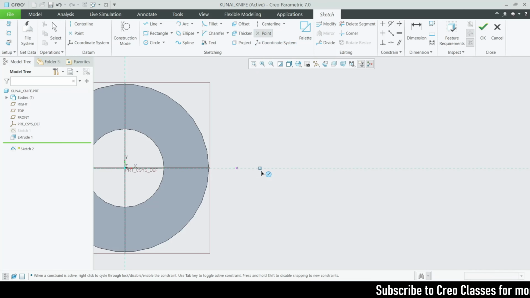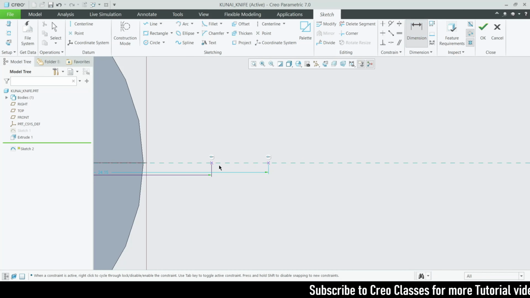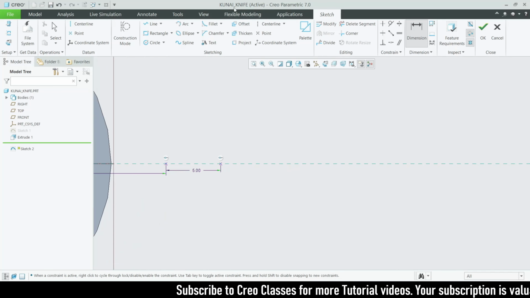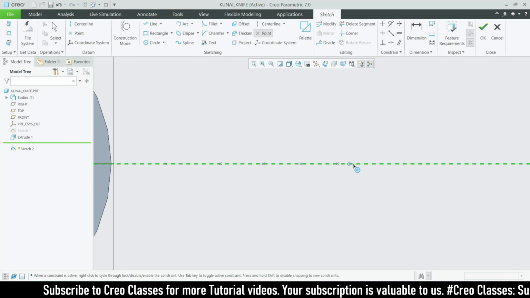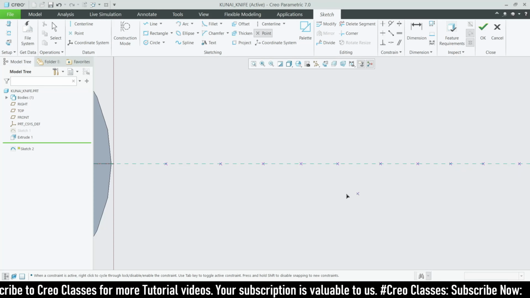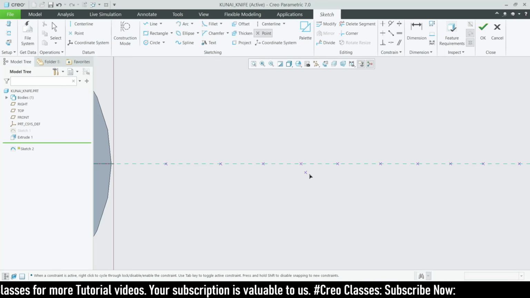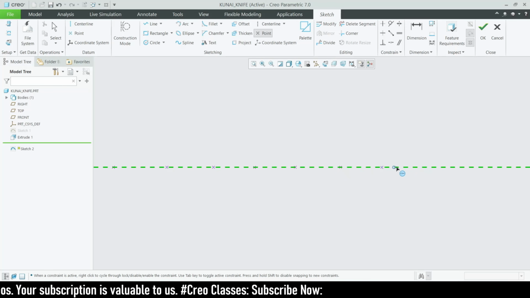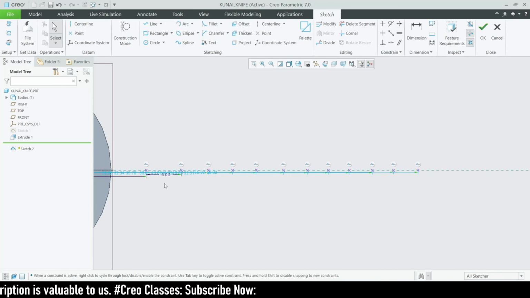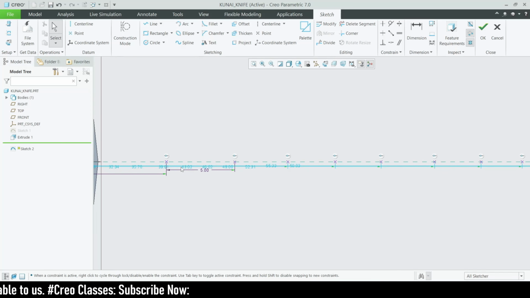I want to place a point like this, so this distance will be 5. I want to place points like this: 1, 2, 3, 4, 5, 6, 7, 8, 9, 10 and 11. Okay, now dimensions: this one and this one.